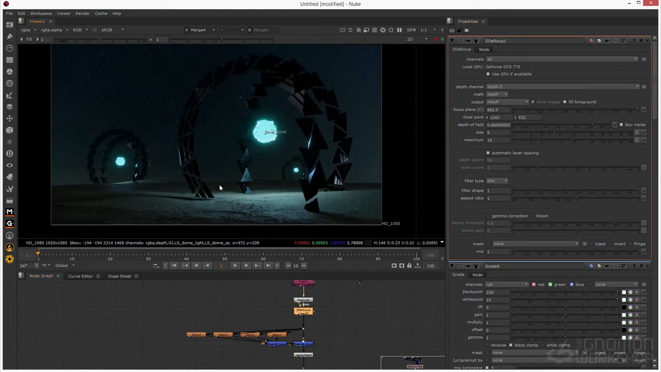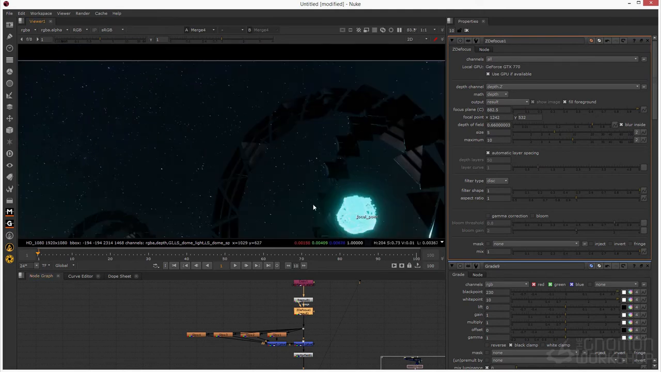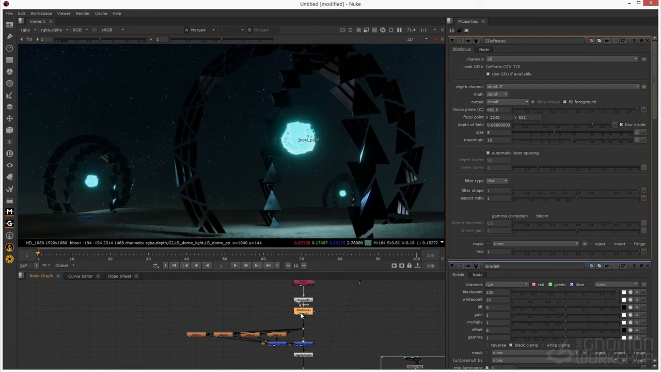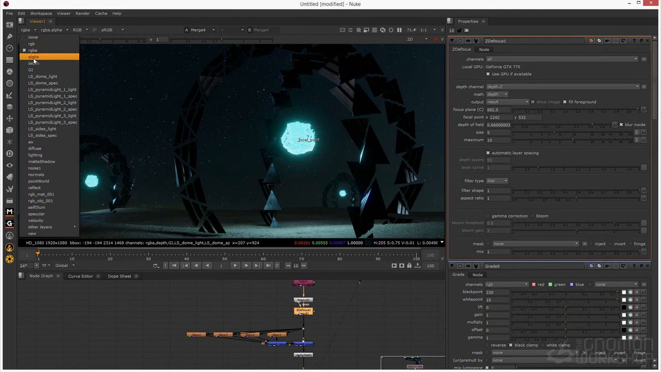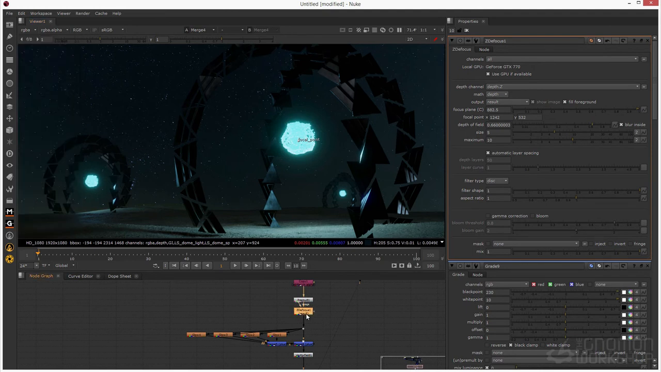Because it's such a wide angle, I don't necessarily think it's a good idea. I kind of like having the stars really sharp like this. So I am going to get rid of it, but just wanted to show you that it does directly connect in. That V-Ray depth pass will connect in directly to the new ZD focus node.